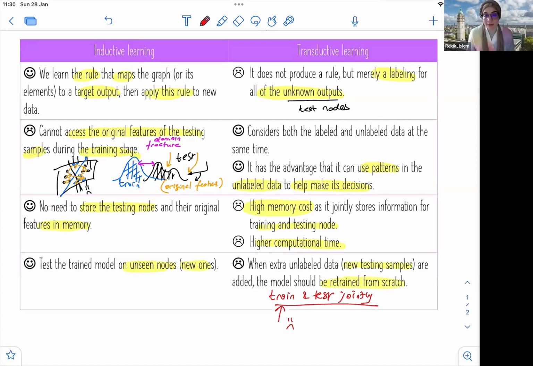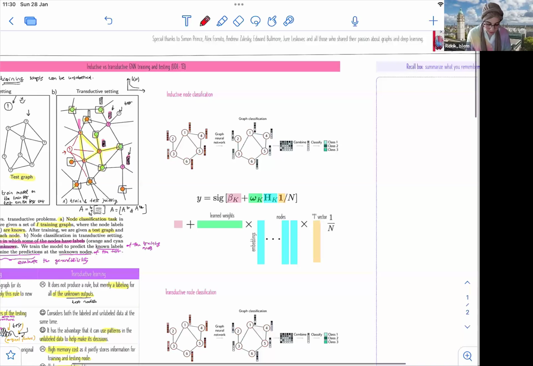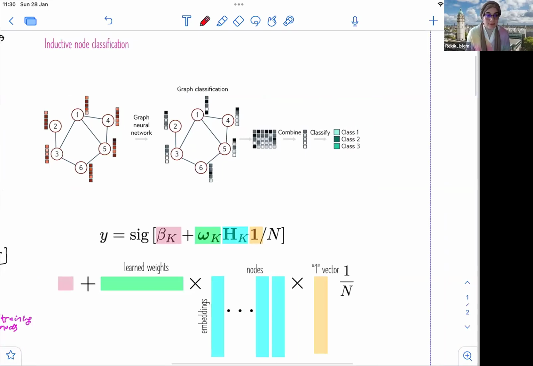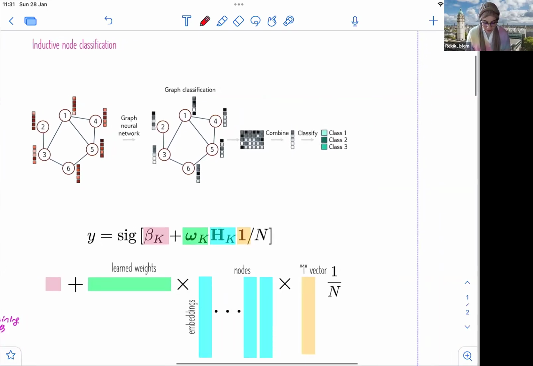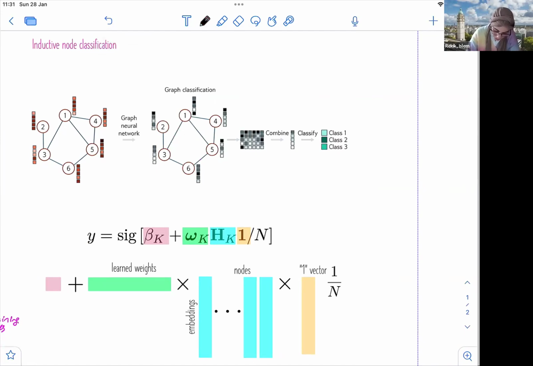All right, so now let's look at how we can transform an inductive node classification to a transductive one. This is the formula that we have seen before. This is the update rule. Here, for example, we have a newly coming node, and we want to predict the label of this node.